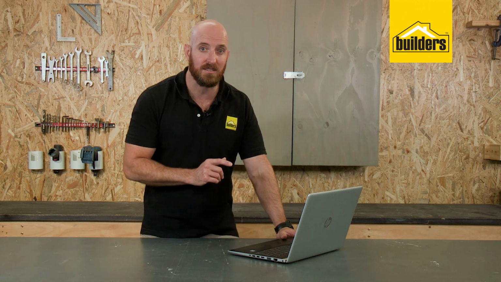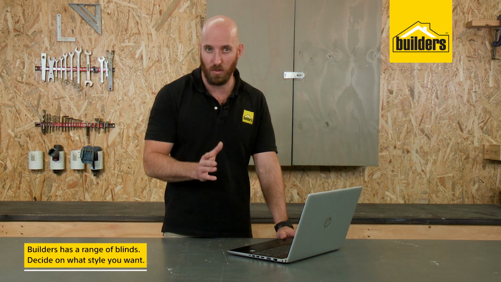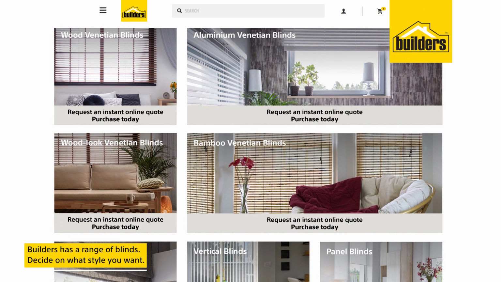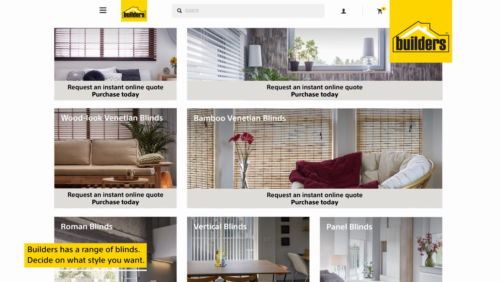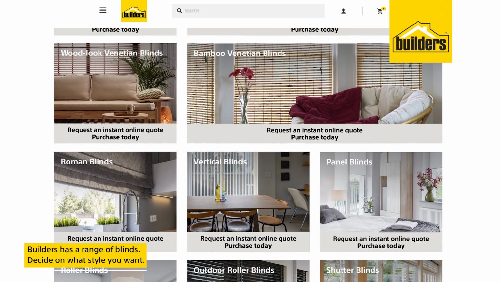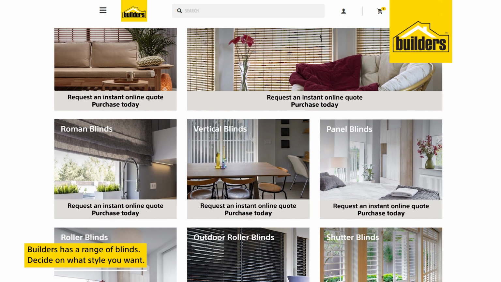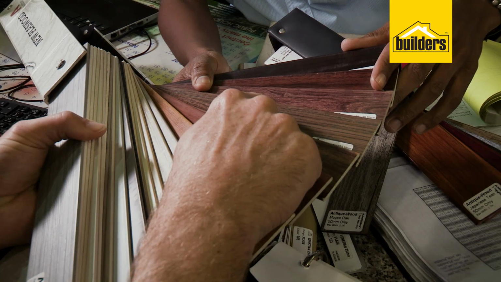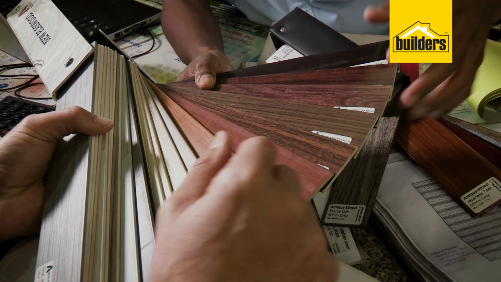So the first thing we need to decide is what style blind do we want. There's Venetian blinds that have aluminium, wood look, which is a composite, or bamboo. There's also vertical, Roman, panel and roller blinds. There's even outdoor roller blinds. Now for a range of these blinds available, you can visit in-store or check them out online at builders.co.za.